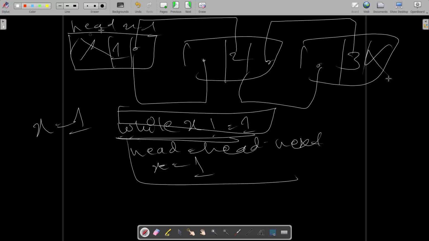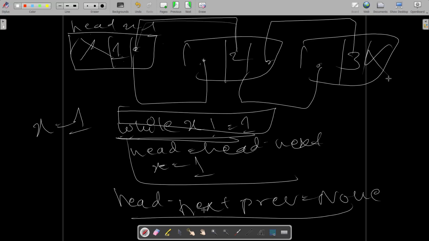Now, when we want to delete this node, it's the very same thing. Previously, what we did was head.prev.next. And here, we'll do head.next, which is pointing to 2, and its prev, which is pointing to 1, we'll make it equal to None. Right. We'll make head.next.prev equal to None. That's it. This is all we're going to do.